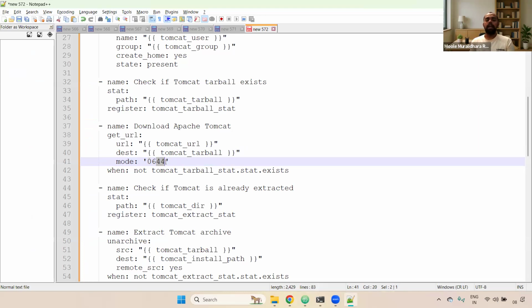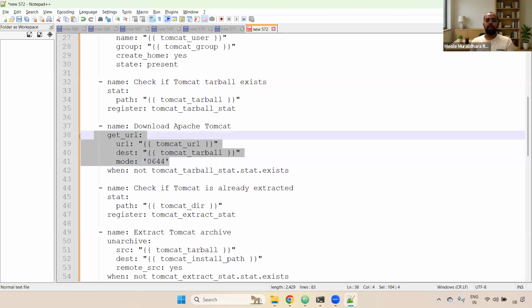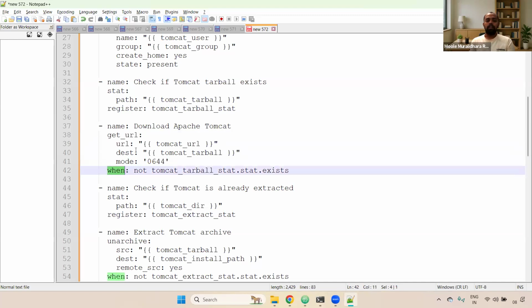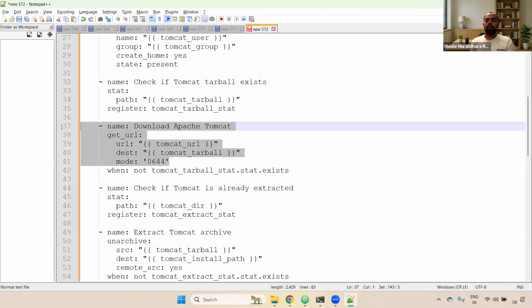644 means read, write, read. Understand? These are the permissions we are giving. And here we are giving the condition: when not this particular variable dot state dot exist. If it doesn't exist, then only it will download this particular one.